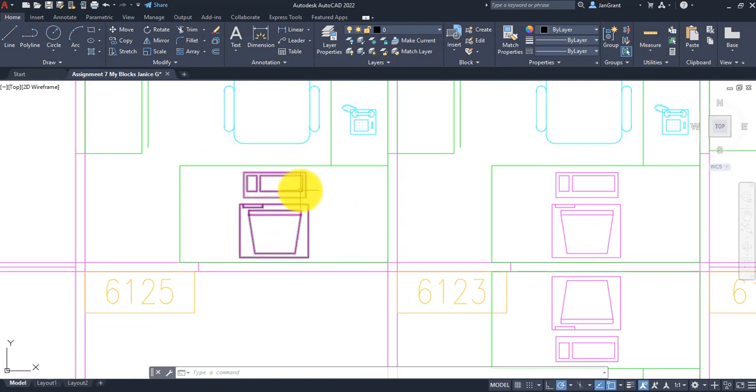If you look at it, rest your pointer, it's a block, right? But let's explode that one. So we'll pick the explode icon, select this block and enter. And now the whole thing is exploded. Notice that it actually goes back to layer 0. That's kind of why layer 0 is there in a way.